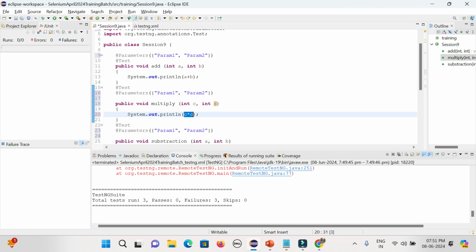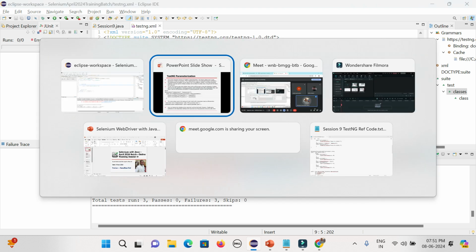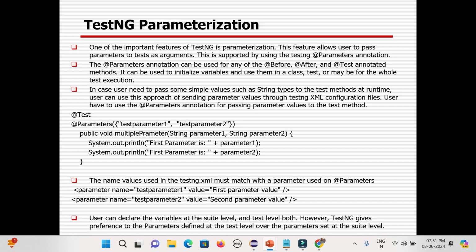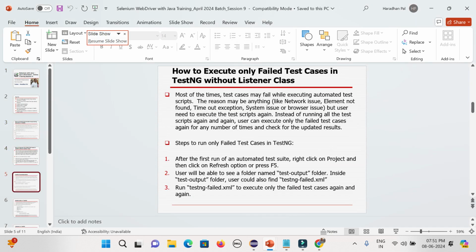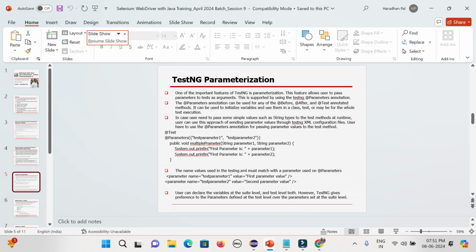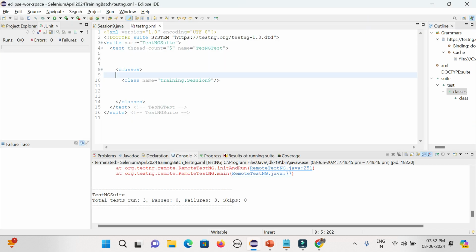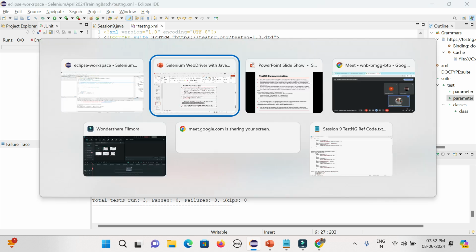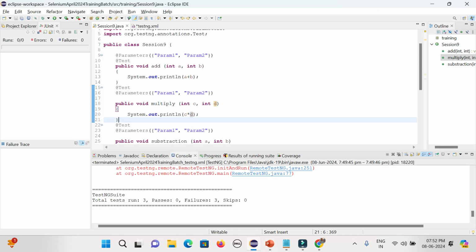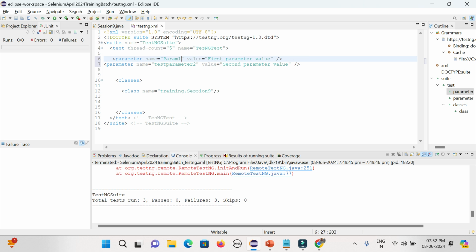Okay, so let's save it. Then how can you do the parameterization here? I already mentioned, you need to give the parameter name and the corresponding value. Let's go here and simply copy, no need to change anything. I will simply copy that part and paste here, either before or after test, that is not a problem. So param1 is my parameter name, give it and the value.